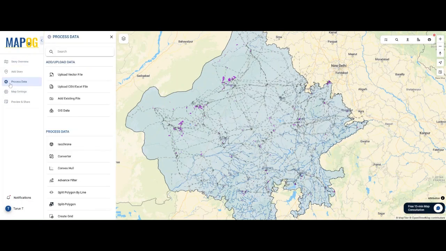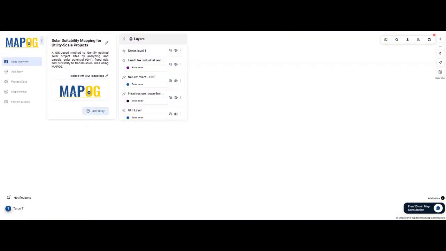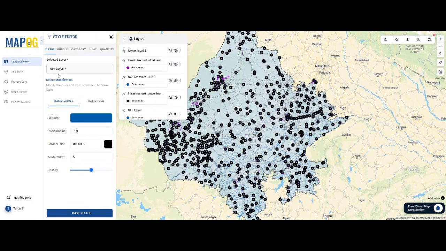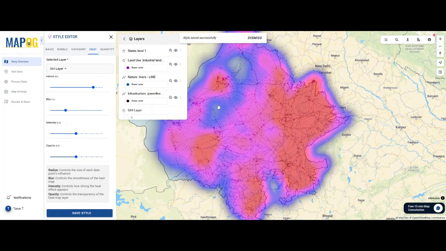Next, upload solar irradiance data, GHI, using Add/Upload Data, Upload Vector File. Go to the style layer to style the points into a heat map to visualize high potential solar zones.